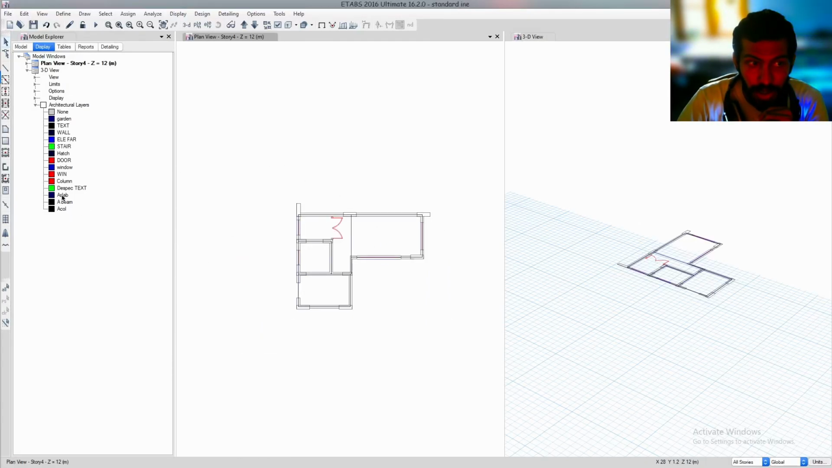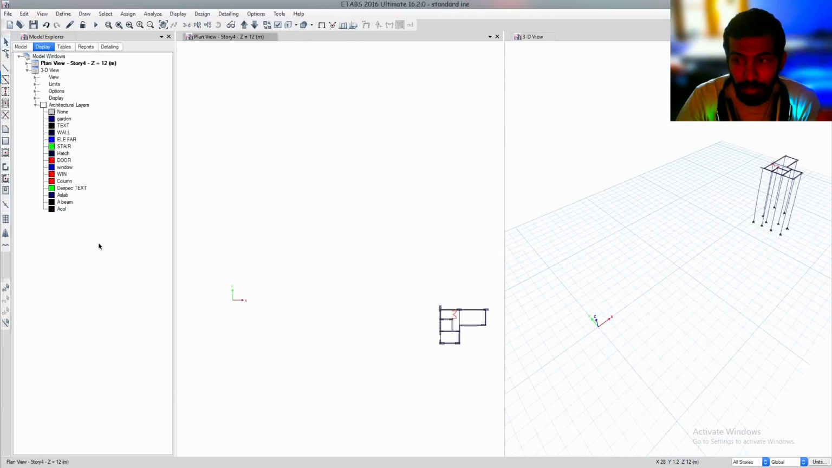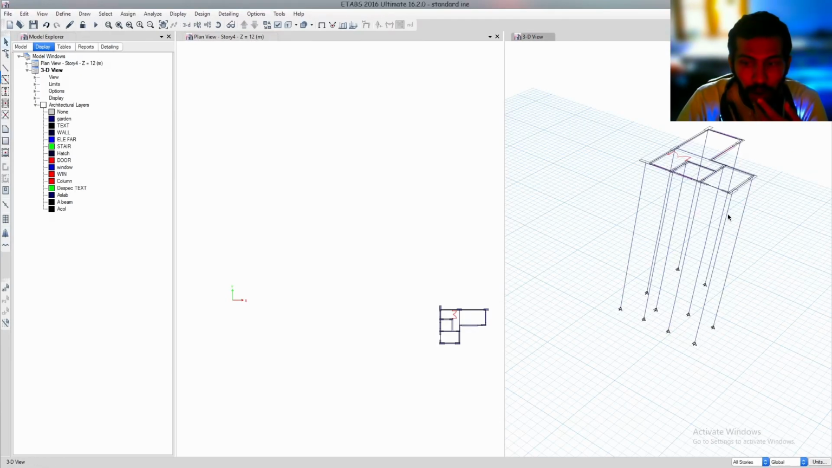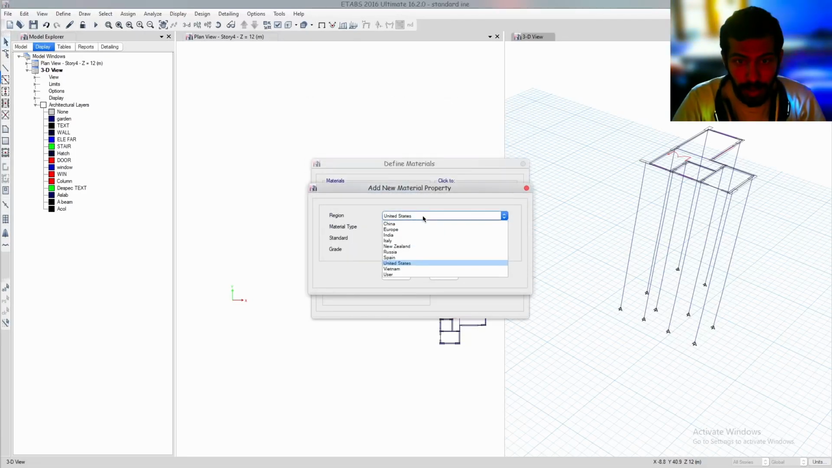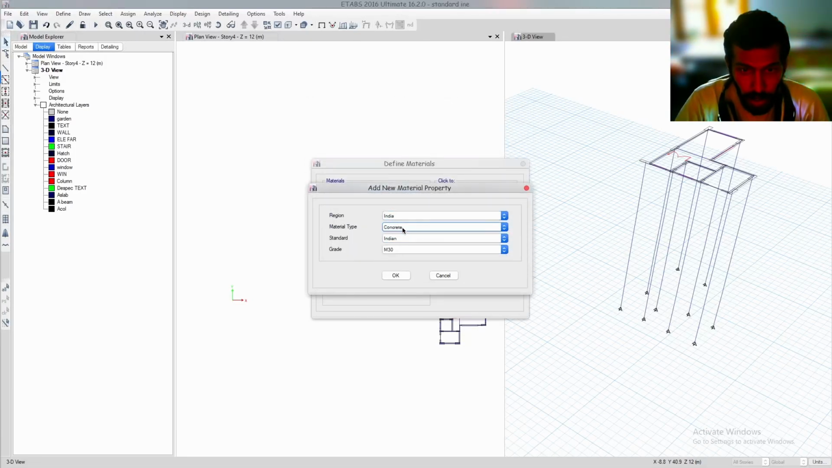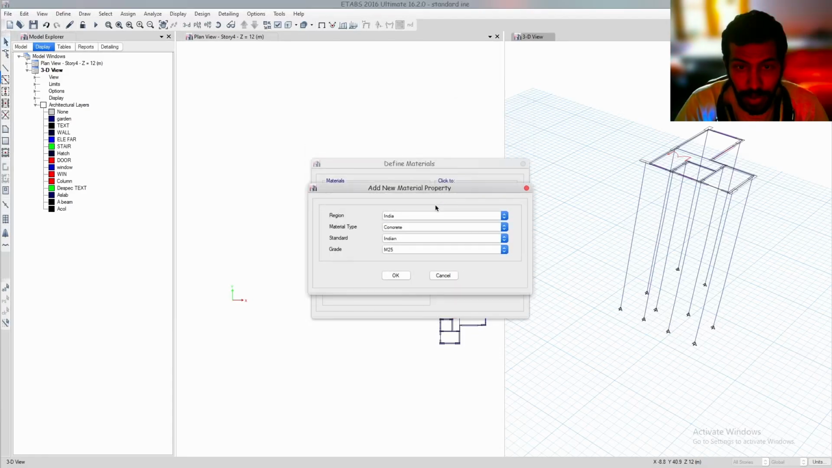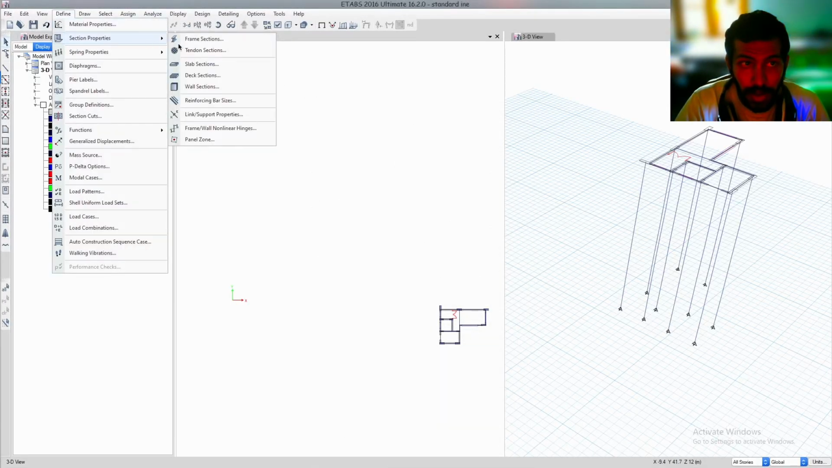Okay, first let's try to export a column right there. Right click, and what we want to do here is add a column object. That's it. We are having a column right there. Right, let's see. Now let's try to change the material right into here. I am getting into India and concrete, and I like to pick up M25. Okay, now go for HYSD for rebar, and the grade is maybe 550. That's cool. Now let's get into here.